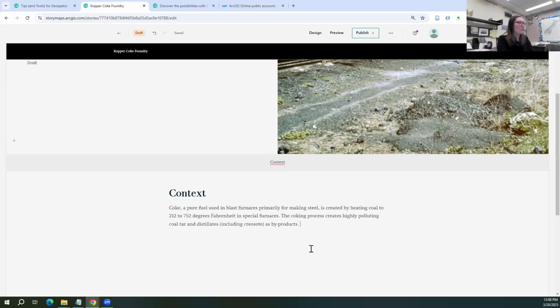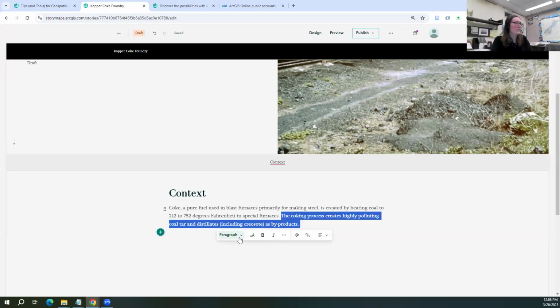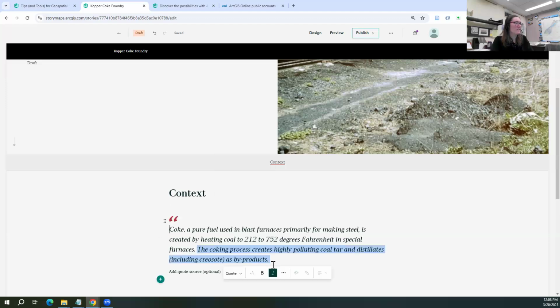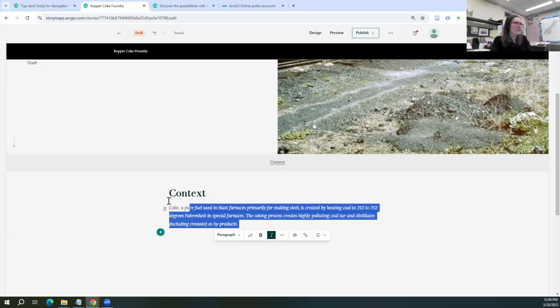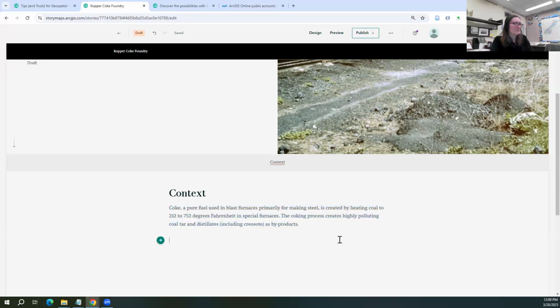There are also ways to put things in quotes. That's kind of fun. You can make lists and whatnot. So a few different options. Oops, I accidentally made that italic. Okay.